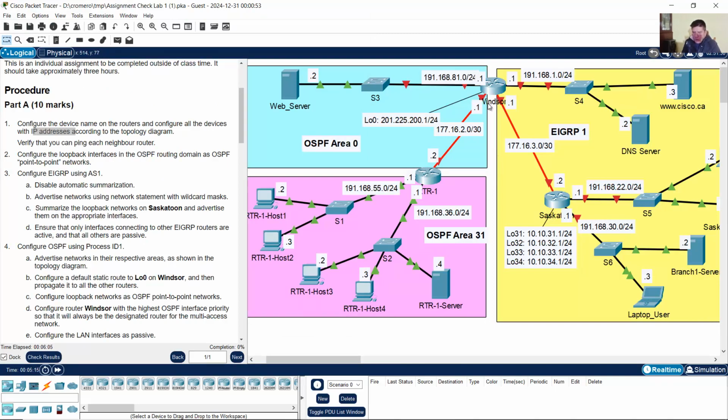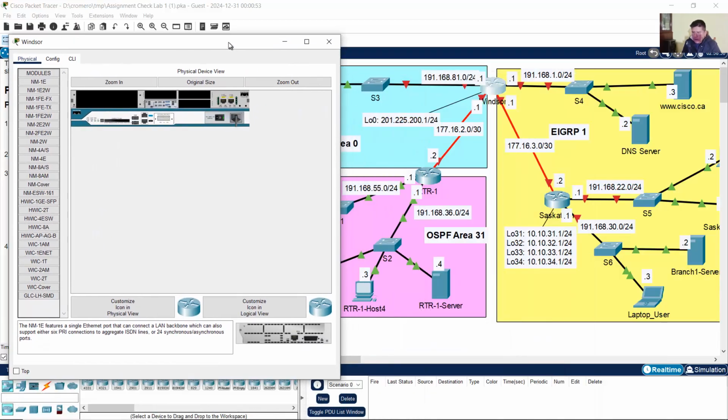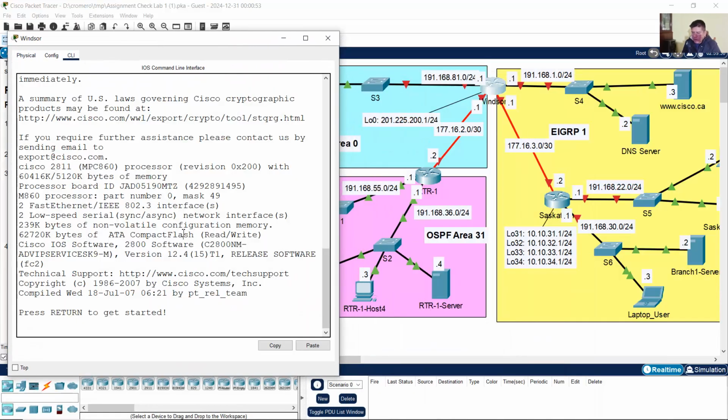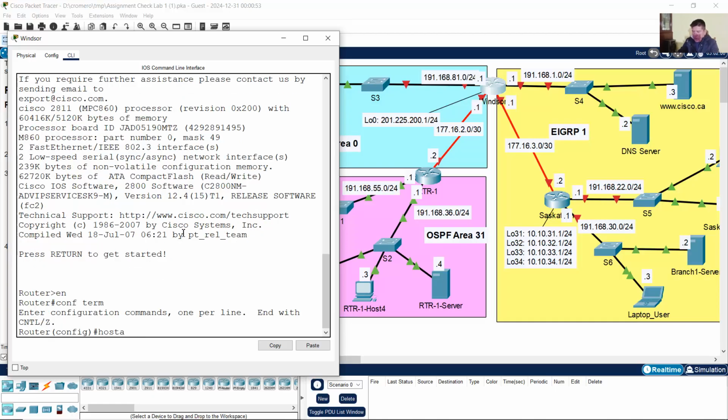Another router, with Windsor. Enable, configure terminal, hostname Windsor. Be careful.